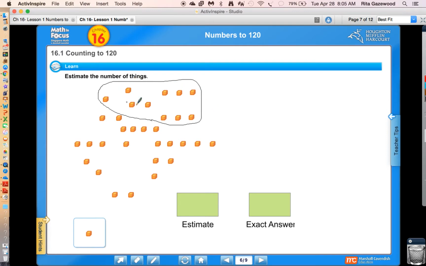So if this is 10, I'm going to kind of see how many groups of 10 do I think are here. So here's 10. This is probably close to 10. So that would be 10, 20. And that's probably close to 10, 30. I don't think there's another set of 10, so I'm going to estimate 30. What do you think? I'm going to write my 30 in.